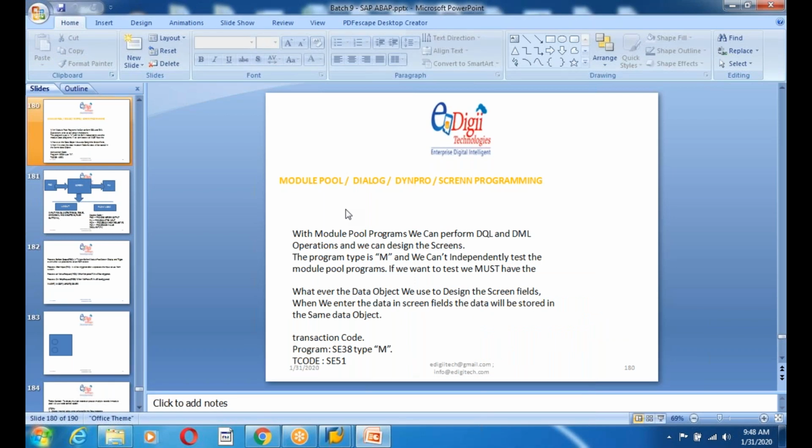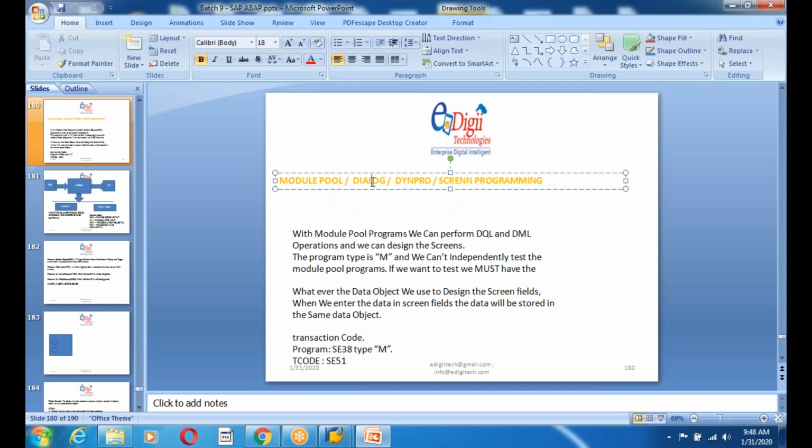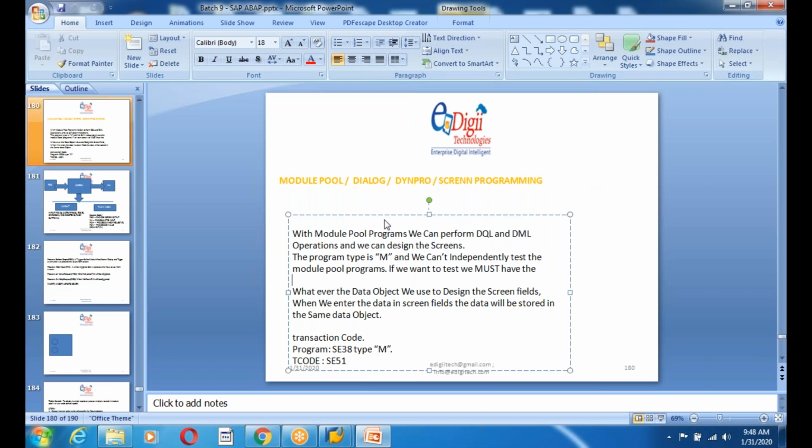So, Modulepool Program is a type M program type, and we cannot directly test the Modulepool program. If you want to create module pool programming, or dialog programming, or screen programming, or line programming, the name is different but the concept is the same. With the module pool program, we are going to do DQL and DML operations.